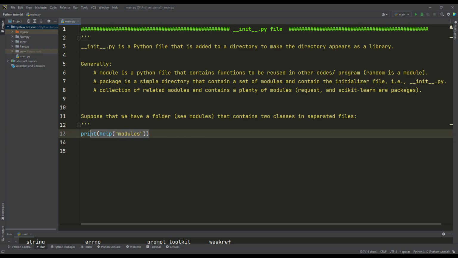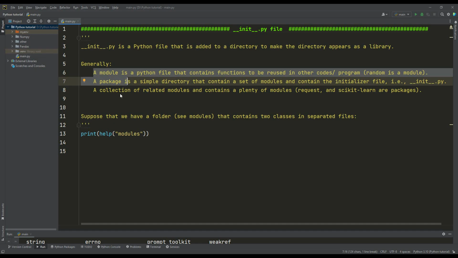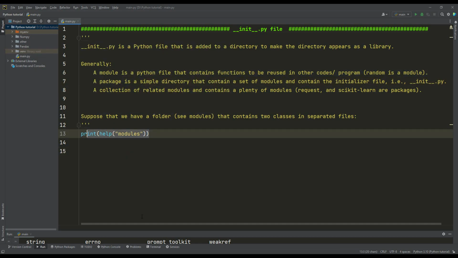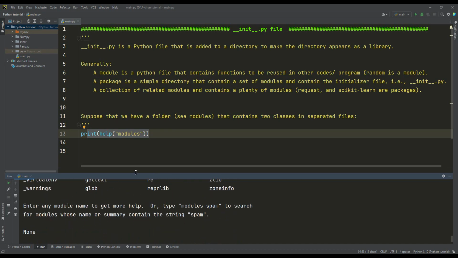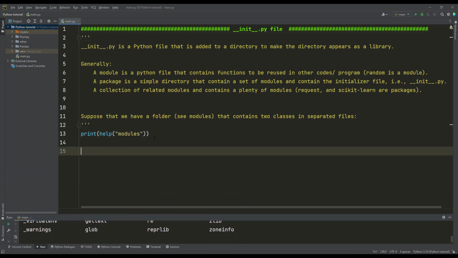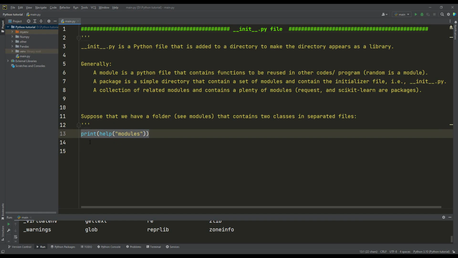Now we have quickly introduced the difference between a module and a package, and I showed you the collection of different modules that come with Python. Now, suppose that we want to build our own package. So I want to create a very simple package together with the __init__.py file.